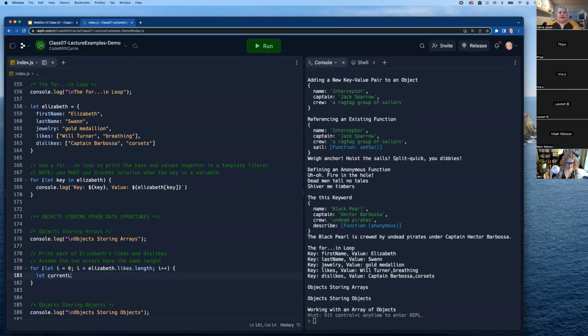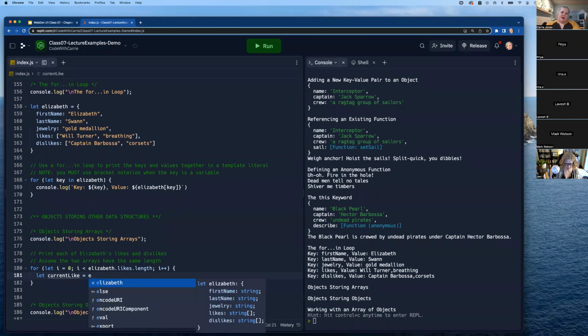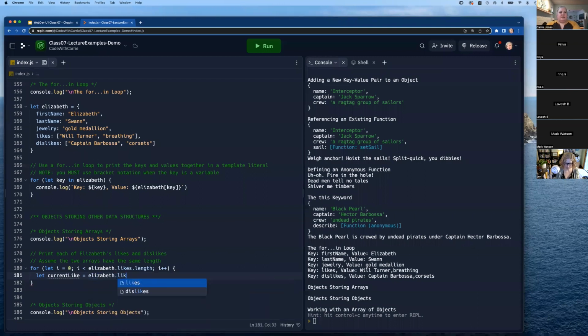I'm going to say let current like equal the like that is at this particular index. So I say Elizabeth.likes, and then I say index i, whichever loop we're on. And then I do the same thing with dislikes. Current dislike equals Elizabeth.dislikes at index i. Okay, so we're going into each of these arrays, and we're going to be accessing different ones on each loop. And of course, it's only going to loop twice because I only have 2 things in there, but that's okay.